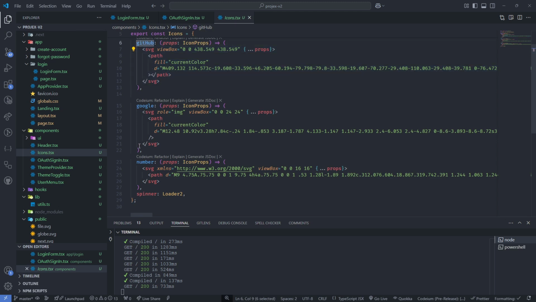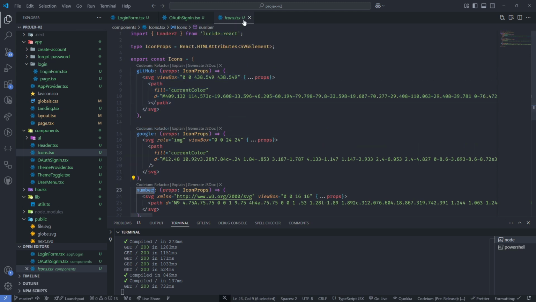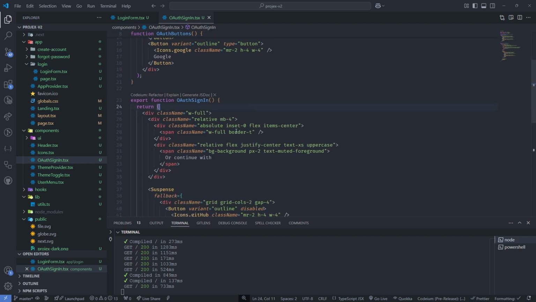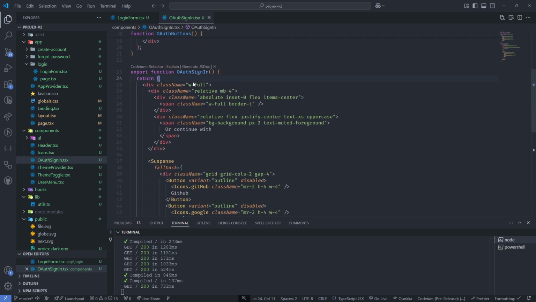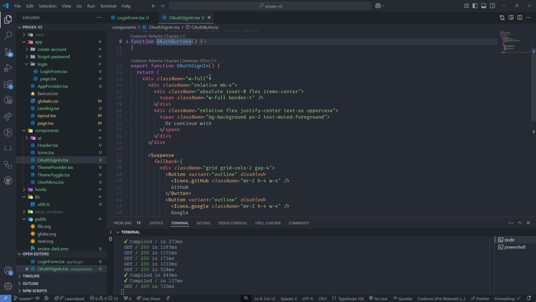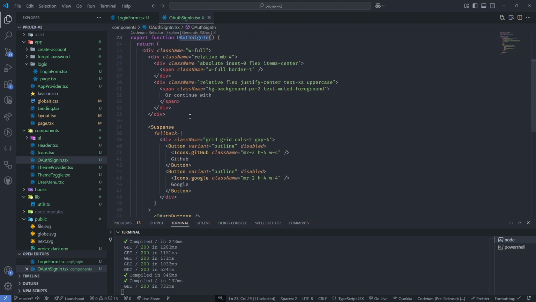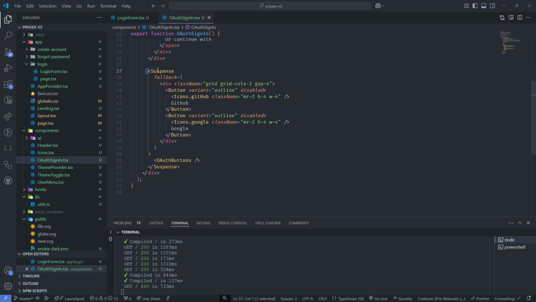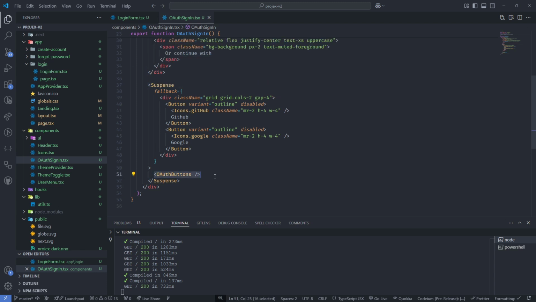So this is for GitHub, Google, and then number, which I'm using somewhere else as well. Those are the icons, and I'm using them here basically with the labels, right? And here, this is the buttons, and this is the actual component, that is the OAuth sign in here. All right, so you get all continue with. I'm using suspense, but then this is where I am using a component.